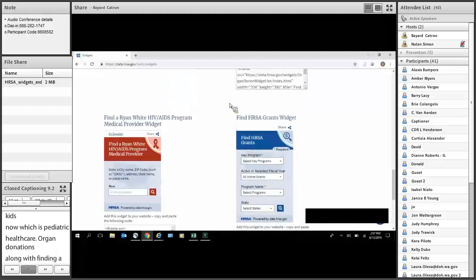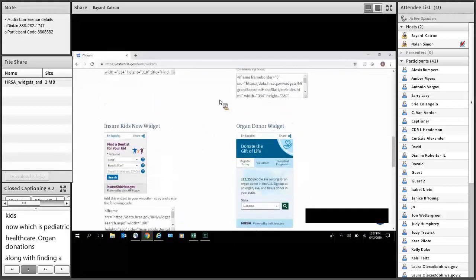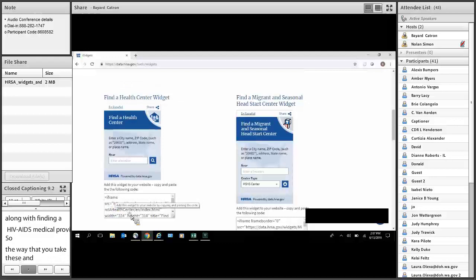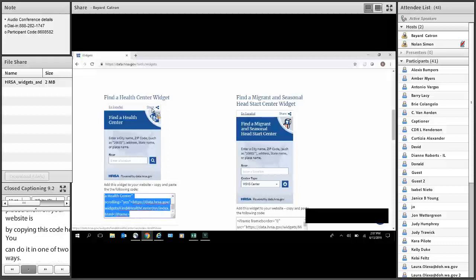The way that you take these and place them on your own website is by copying this code here. You can do it in one of two ways. You can either just copy-paste right from here, or you can go up to the Share button on the top right of each of these widgets.